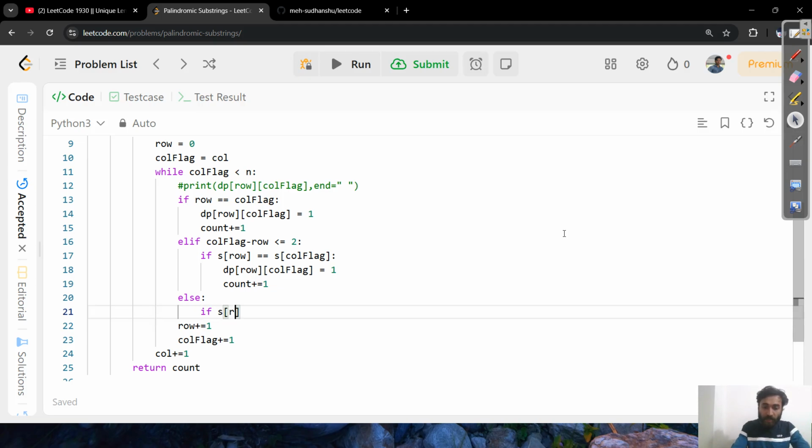So character that is present at first index, that is nothing but row, and last index, that is nothing but call flag. See, if I am talking about a cell that is present at row number row and column number call flag, then I am also talking about the same substring from same index to same index, from index row to index call flag. That's why it should be like this. This is my first character. Okay, s of row is my first character and s of call flag is my last character.